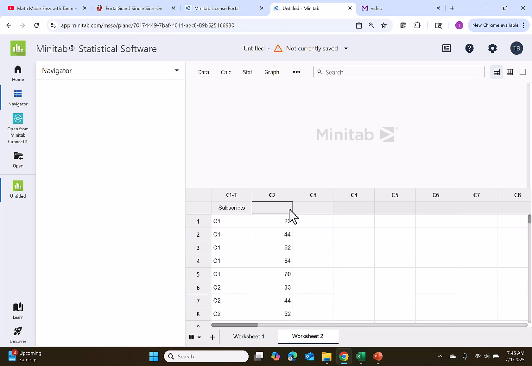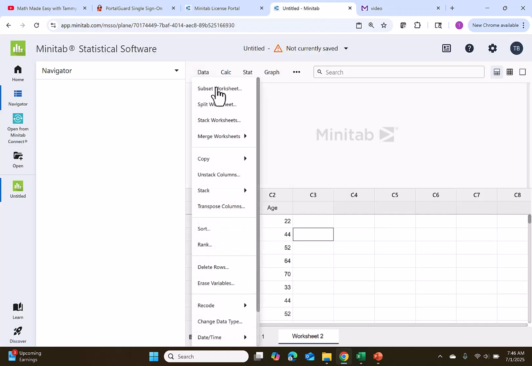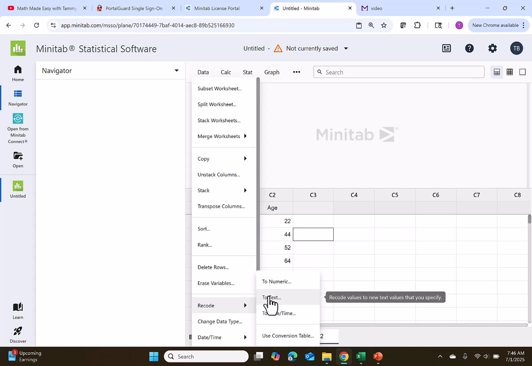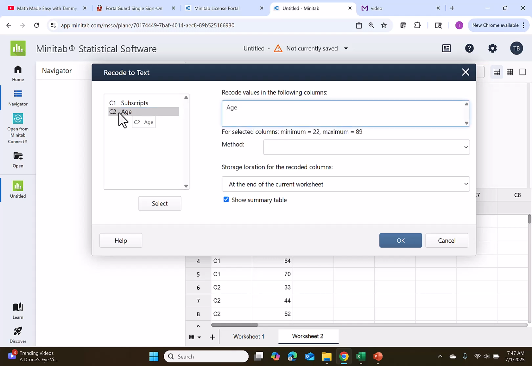We could name it, let's call it Age. Now let's talk about our bins. We were given the groups we're supposed to use, 20 to 29, 30 to 39, all the way up to 80 to 89. Back in Minitab, I'll again select Data, but now I'm going to go down to Recode.